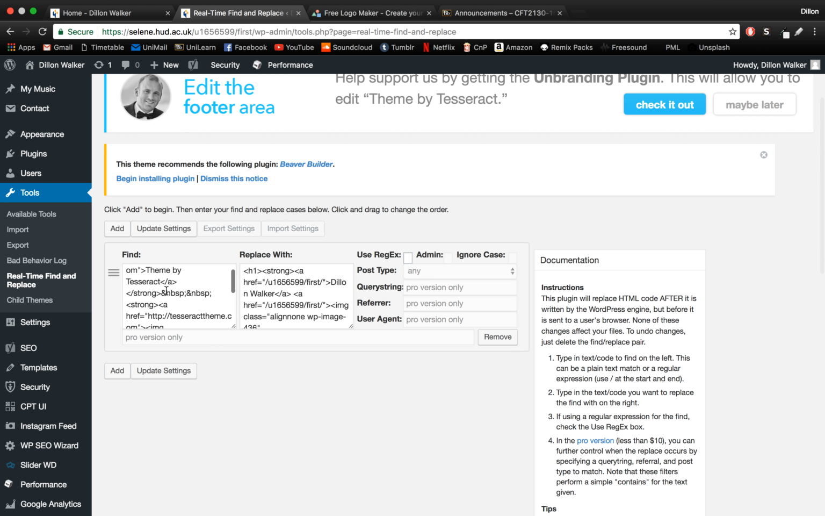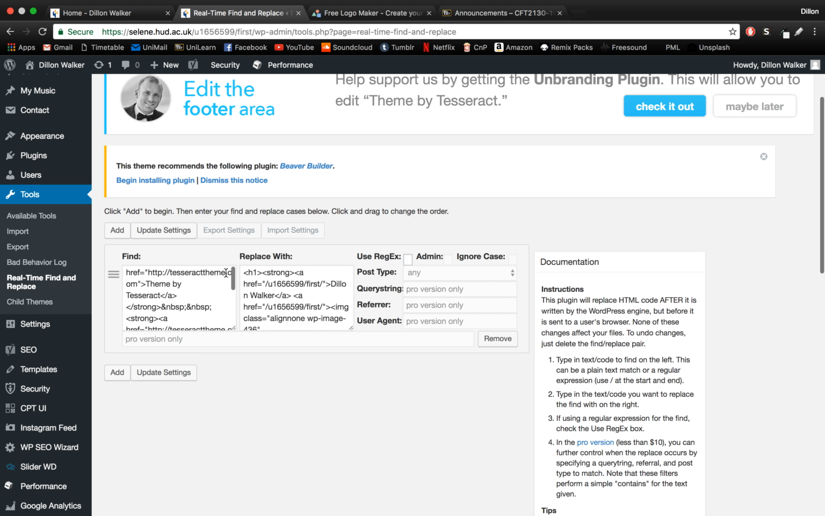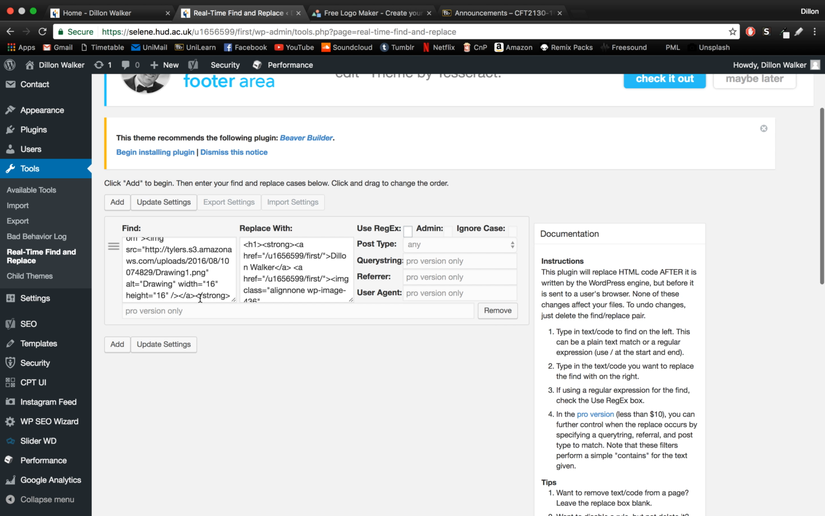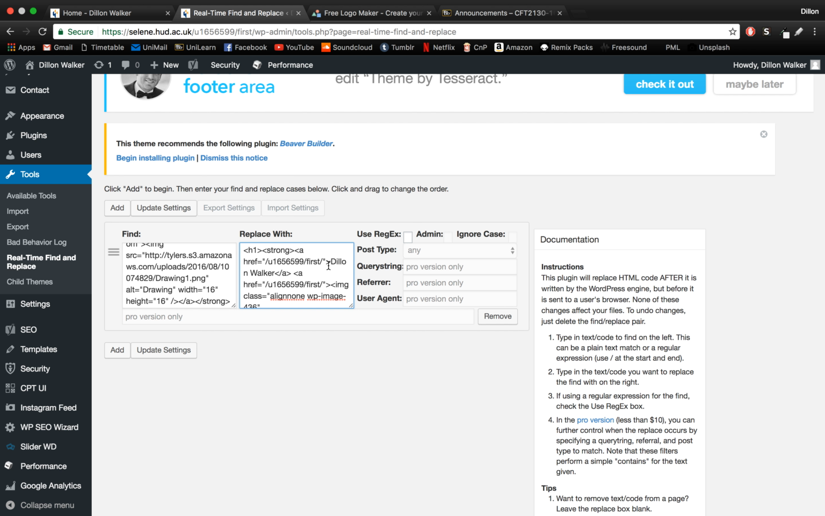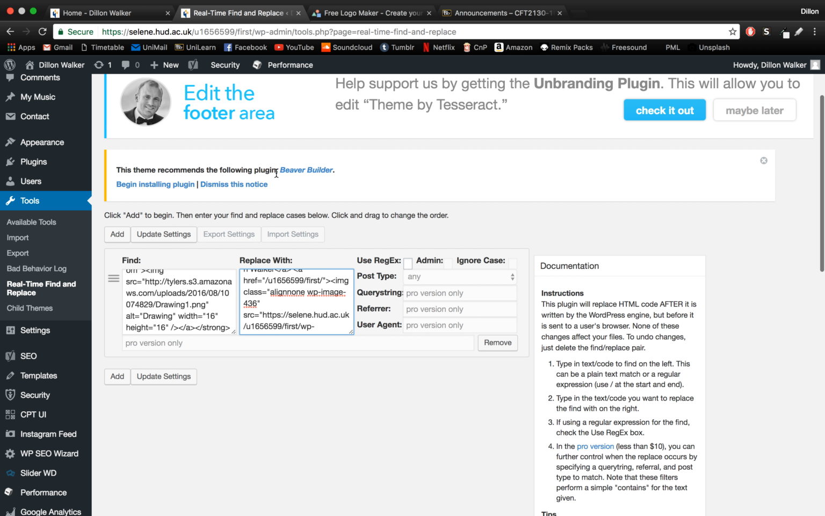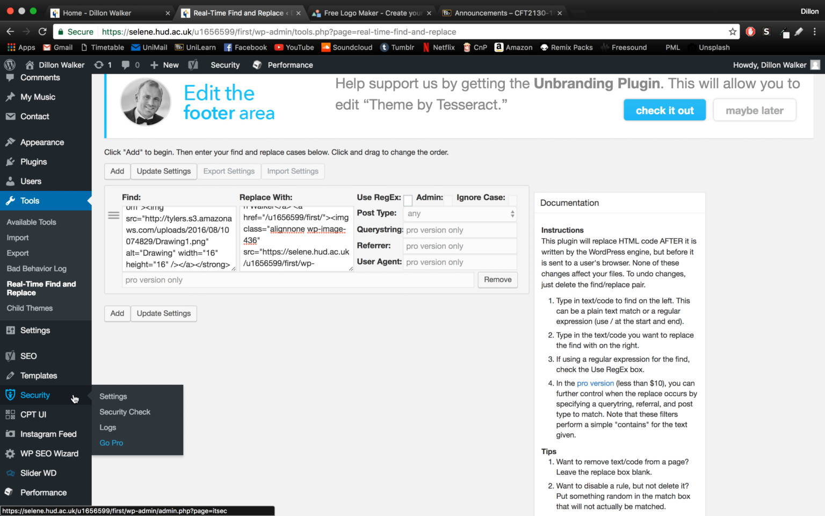copied it into here, which is themed by Tesseract, which is what it said, then I had a link to the page, and I replaced it with the code I wrote here, which is a link to my home page, then what I wanted to say on it. So let's say Dillon Walker there, and then I added in the image, which is here. I had to edit it down because it was a little too big, but it still looks pretty cool. So that was a neat plugin for changing the CSS.